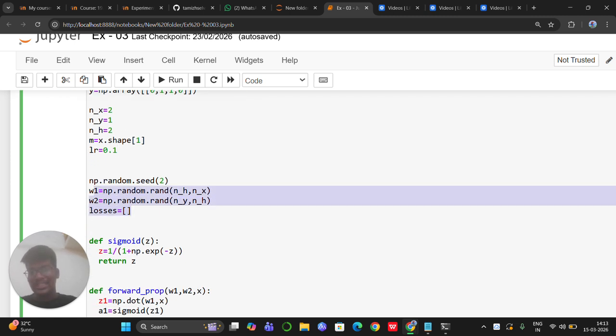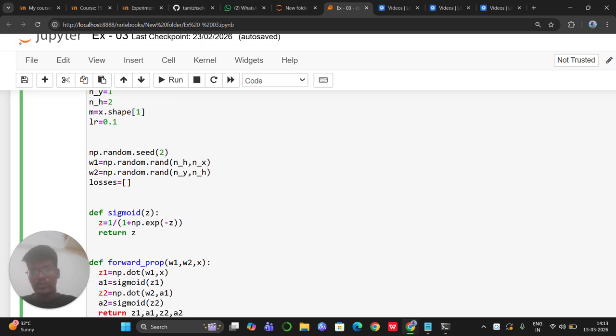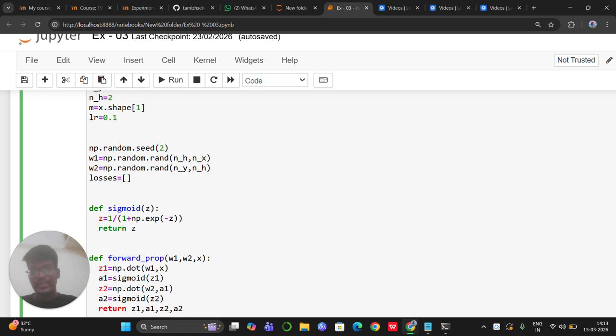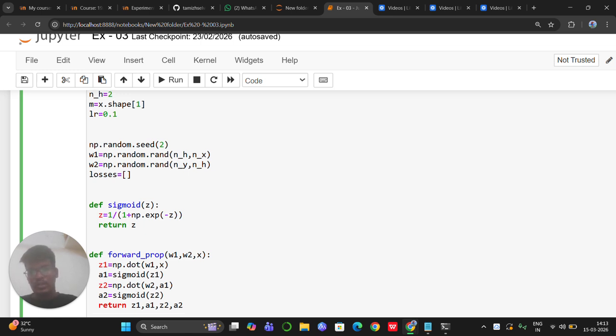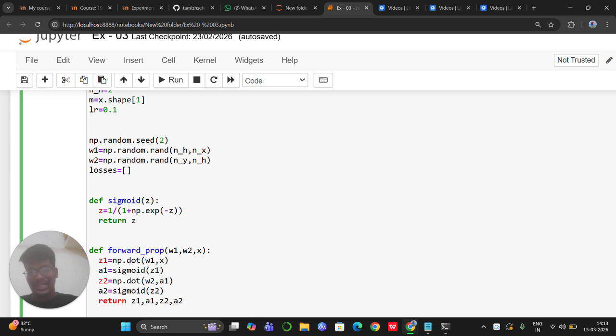Then we are initializing the random weights. Random weights are generated for the neural network. W1 is the weight between the input layer and the hidden layer. W2 is the weight between the hidden layer and the output layer. Loss is assigned as an array list used to store the loss values during training.